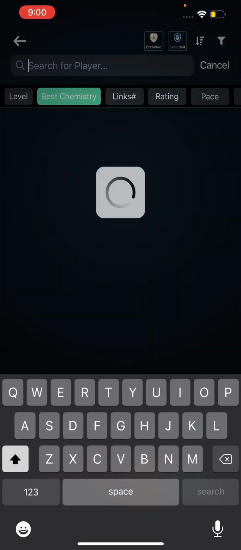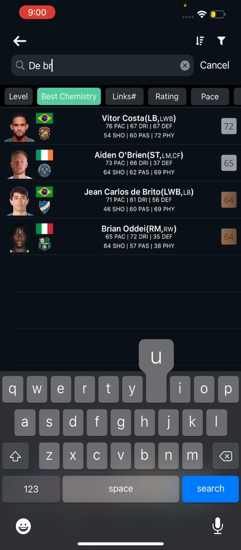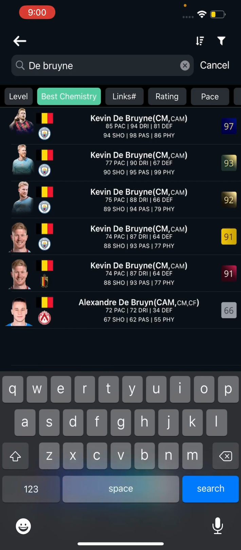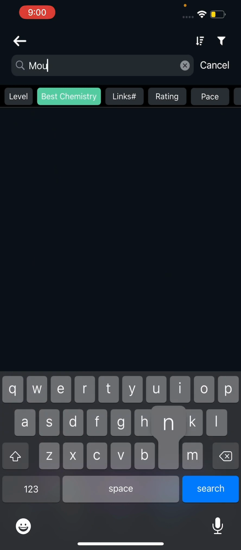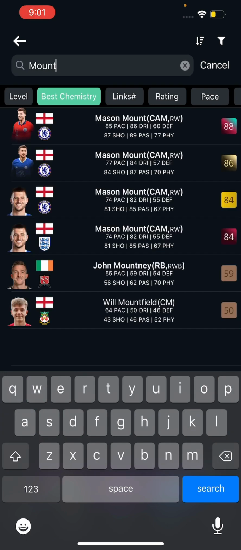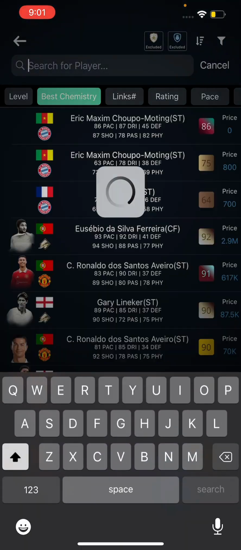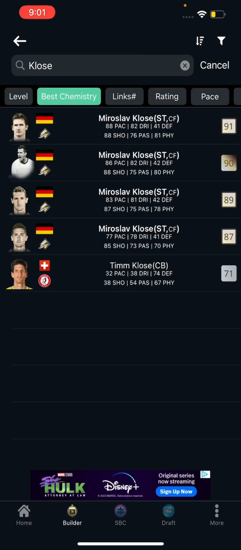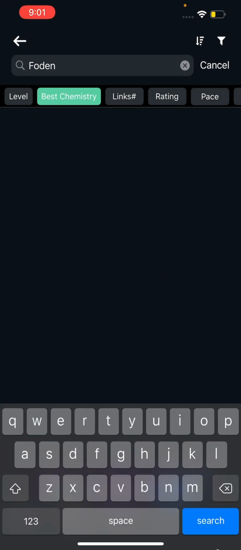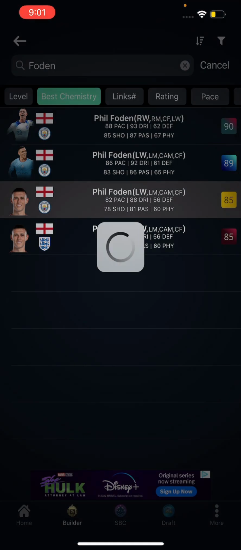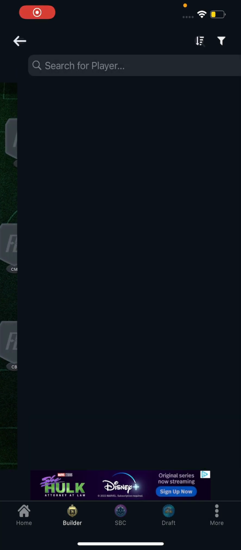Bruno Fernandes has been in two. And then Kevin De Bruyne. Let's go, baby. And then Mount, and his inform, which can play right wing, surprisingly. And after that, close, which will make this team 390. Then after that, we can use Foden. Phil, which equals 400K.